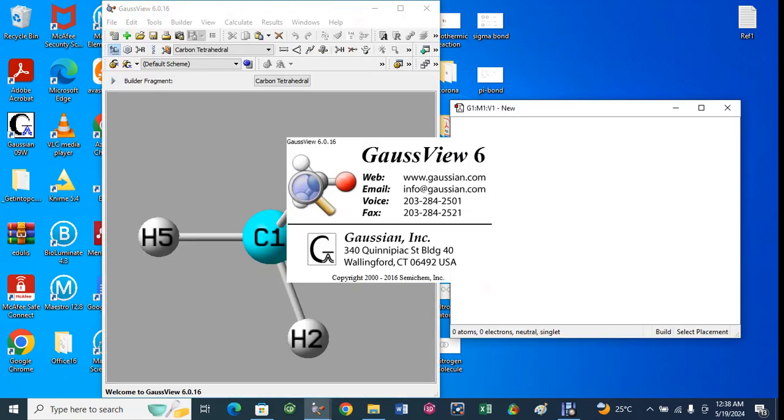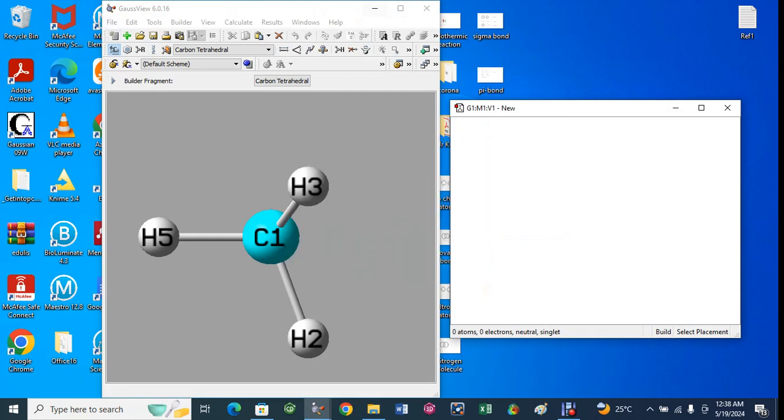As you can see, the software is opened, and this is a graphical user interface. This is an empty space, a working space where I can input whatever I want to model. I can place it from this particular spot into this empty space, as we can see the cursor. So this is GaussView 6.0.